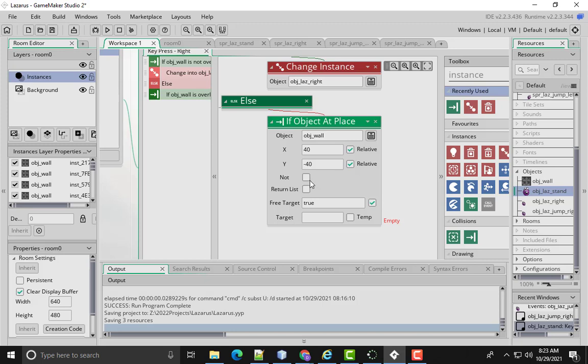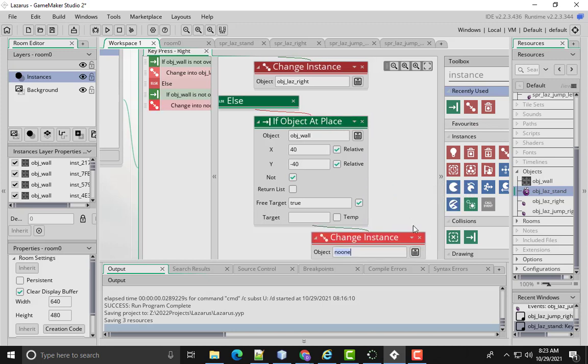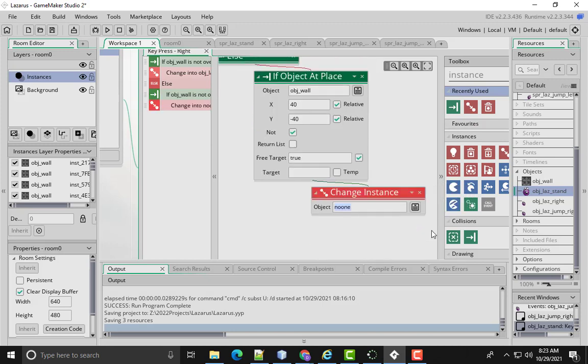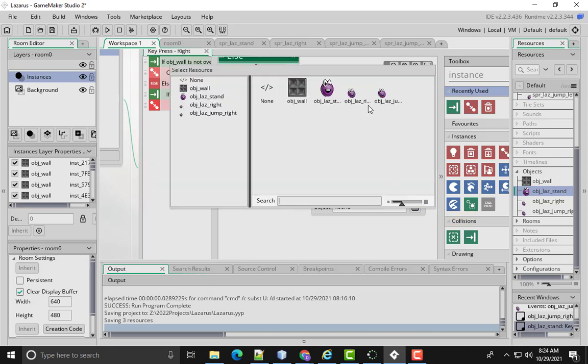Now, if that's true, see, I'm not clicking on not here. If there's a wall there, then we don't want anything. So I think we want to say not here. If there's not a wall there, we've already determined that there is a wall right next to us, but now we're looking up above that square. And if there's not a wall there, then that's when we jump up and to the right. So that's how we determine. So we change instance again. See that? And we want to change to our up and to the right one. So Laz object Laz jump right.